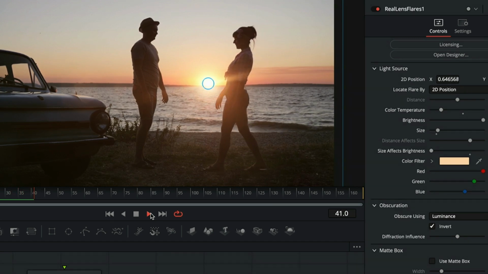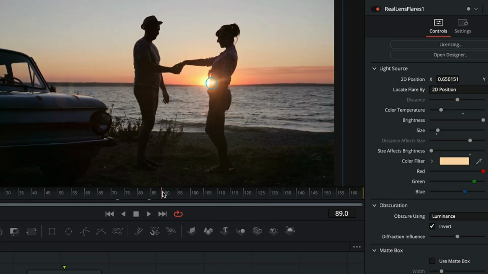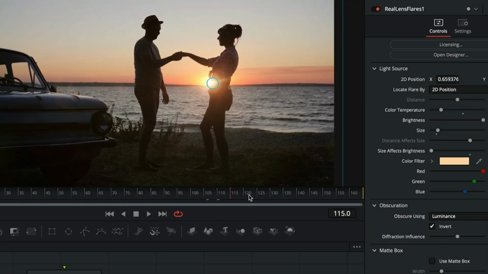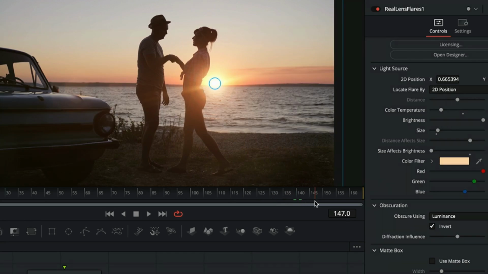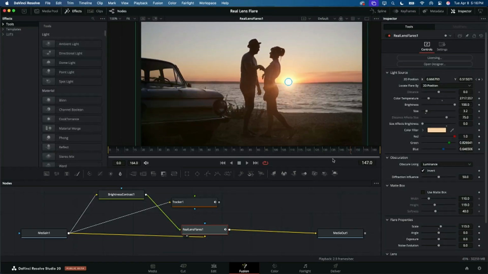So we're able to see that and just let it play back a little bit more. I'll scrub it here instead so we can see that lens flare slowly disappear behind the subject. And we can affect that luminance map more just to make it a bit perfect for the actual obscuration overall. All right, so there's that example.